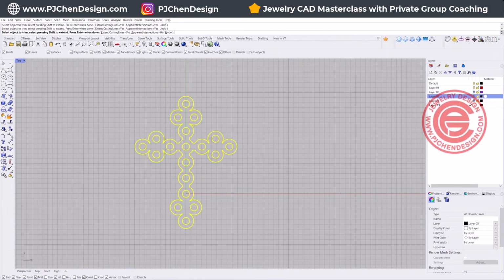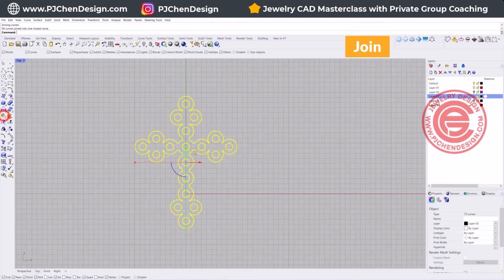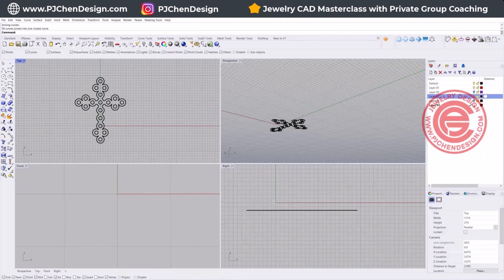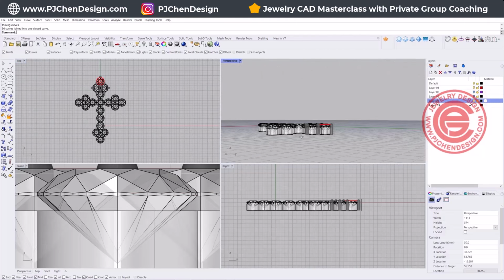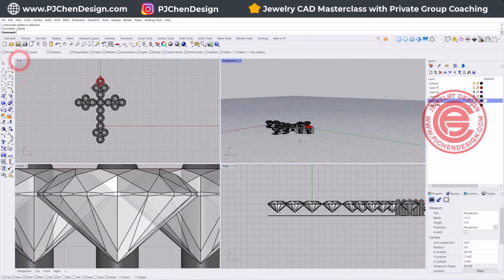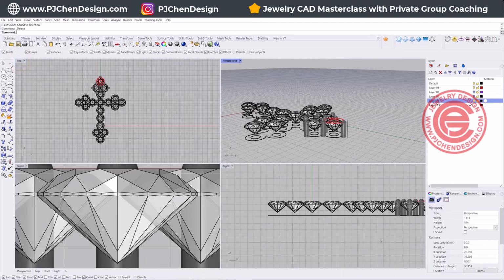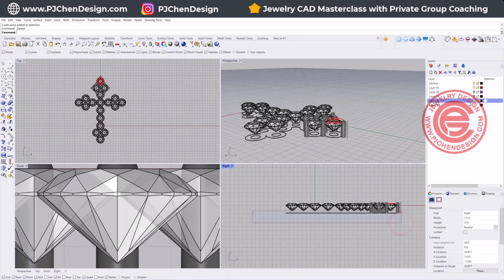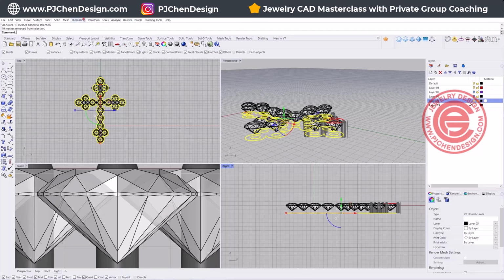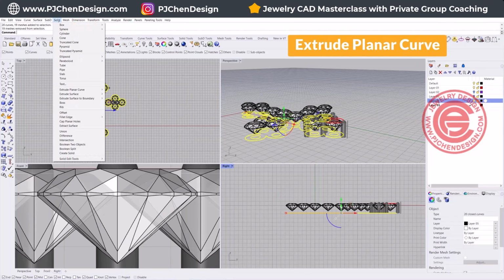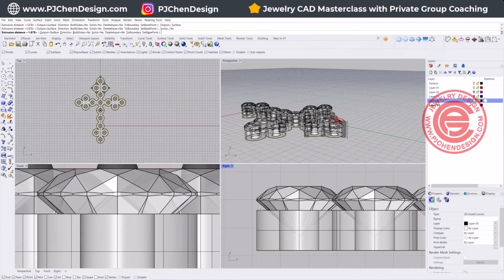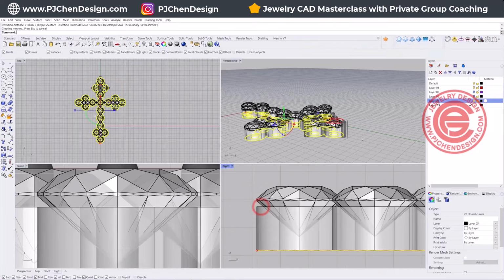All right, once this is done, just go ahead and join them, and then you will get something like this. Let's give it a try. I'm going to call back my stone there, and I'm going to delete all the under bezel right here. So what we want to do is pick up every curve that we have just fixed, and we are going to extrude it. So let's go ahead and extrude planar curve straight, and we want to extrude it somewhere under the girdle, and then you get something like this.